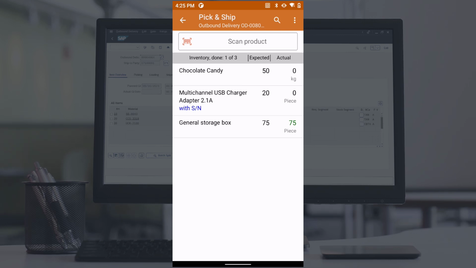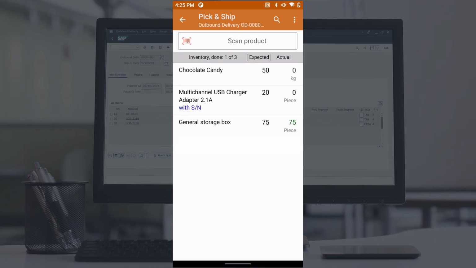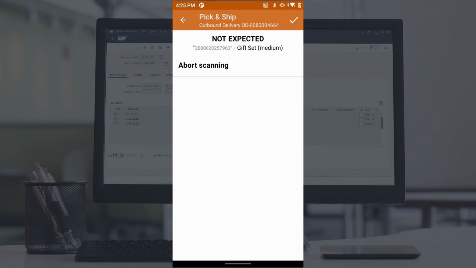Attempting to retrieve a greater quantity than specified in the order will result in encountering this error. Moreover, any attempt to scan an item not included in the order will be met with this error message.